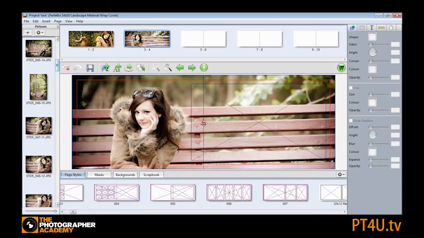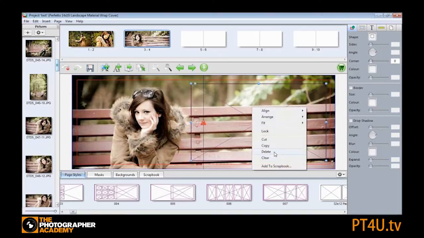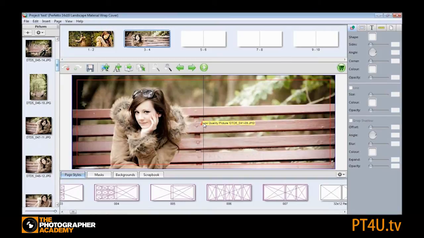Now straight away it's giving me a little red triangle here. I'm just going to delete this for a second to explain what that triangle is. It's telling me it's a low quality picture. Now I know this image isn't a low quality picture. The reason being is LDP monitors DPI, so if there's a file that's less than 150 DPI, then it might flag it up as a low-res shot.